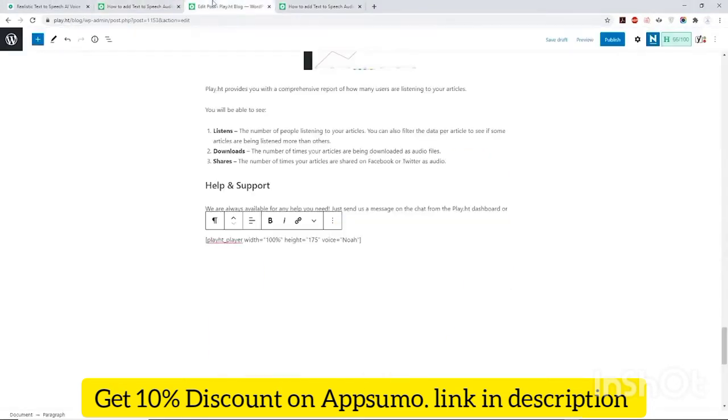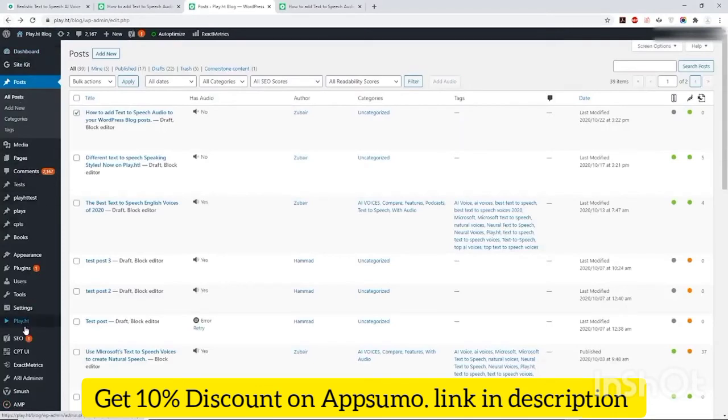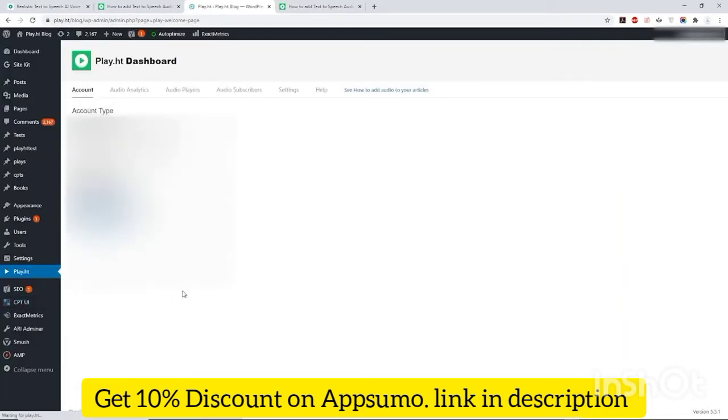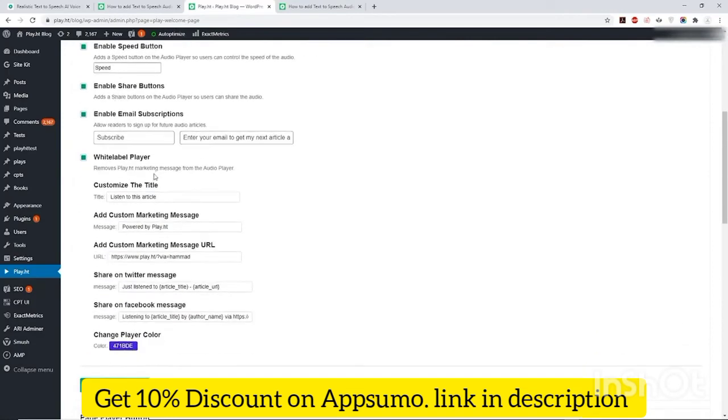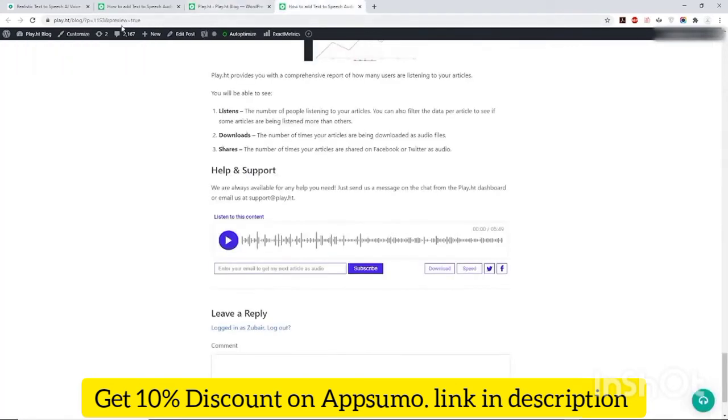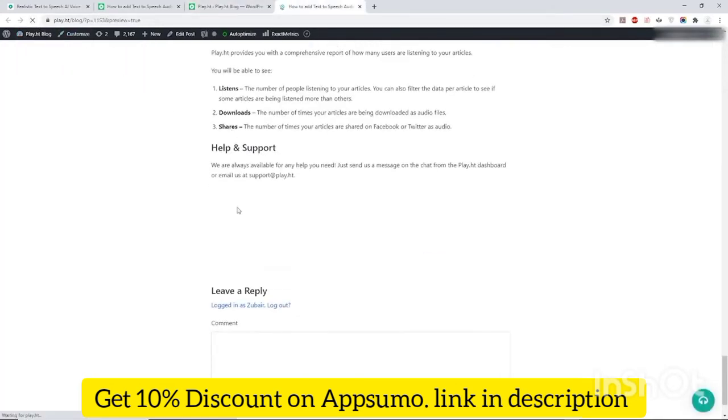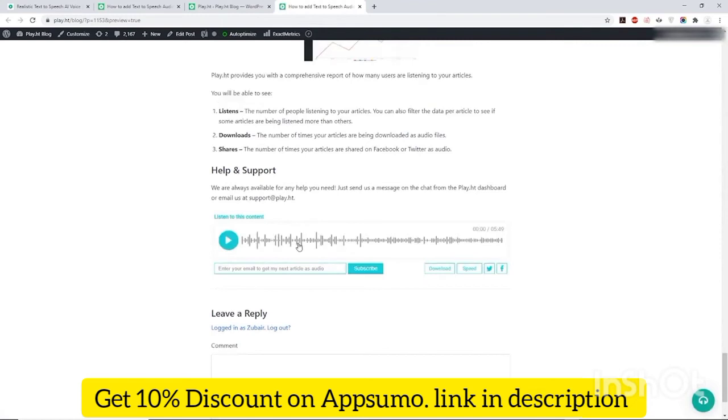Here's how you can change its color. Go back to your dashboard, and from Options click on Play.ht. The first tab will show your account details. Head over to the tab which says Audio Players, and you can find these settings there. Change the color of your choice, and hit the Preview button once again. Voila! The color's now changed.